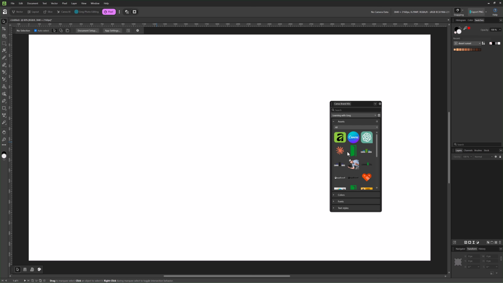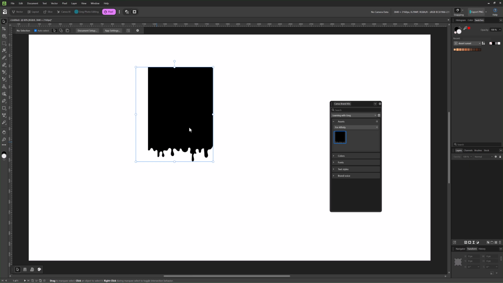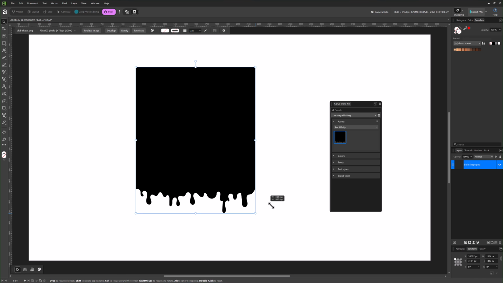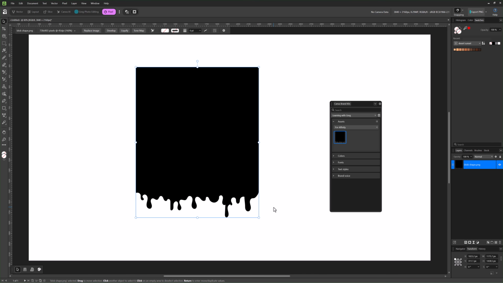So I'm under assets here. It's currently set to all. I want to go down and find this For Affinity section, and there it is. Here's that asset, so I can just drag it out. And so here is that item we just put in our brand kit inside of Affinity. Now I could have just downloaded this and then uploaded and placed it inside here. I could do it that way as well, but we now do have Canva brand kits synced across Affinity and Canva, so you can use it this way if you want.